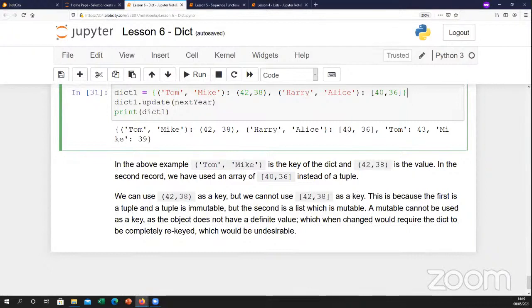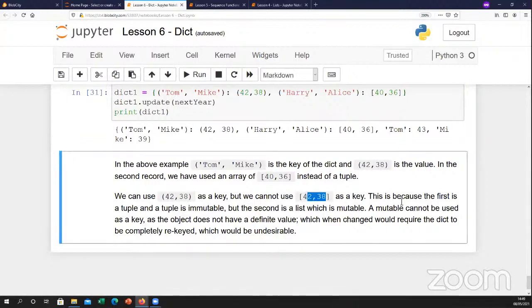Okay, so in the above example, Tom and Mike is the key, and in the second record we have used an array like 40 and 36 instead of a tuple. We can use a tuple of 42 and 38 as a key, but we cannot use the list of 42 and 38 as a key. This is because the first is used as a tuple, and tuples are immutable. But the second is a list which is mutable. So I hope this is clear.